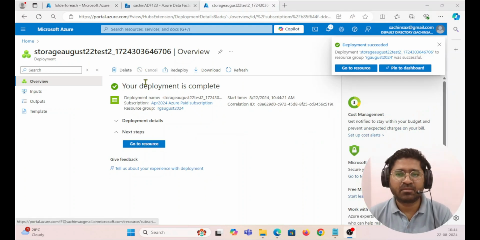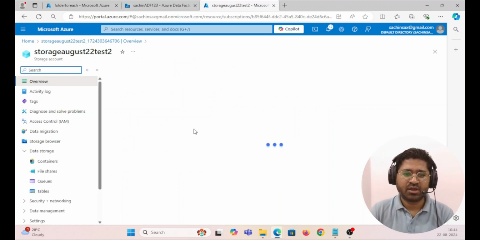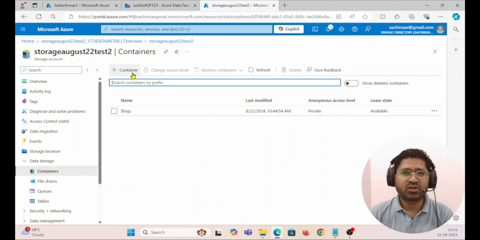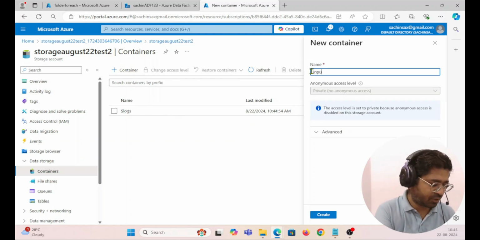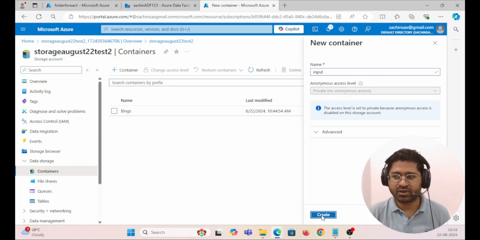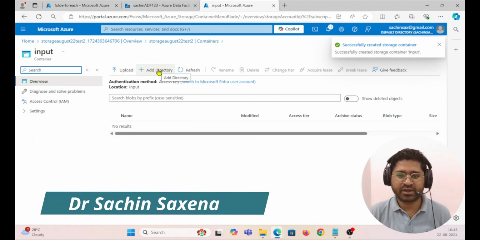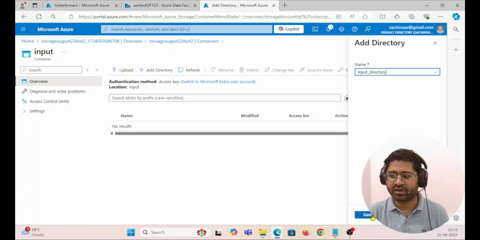As you can see, my deployment is now completed. I can go to the resource. Inside this resource, I just created the containers. I need two containers. One is for input, second is for output. So I'm going to create the input container here. Inside this input, I'll create the directory. I'll create the input underscore directory here.